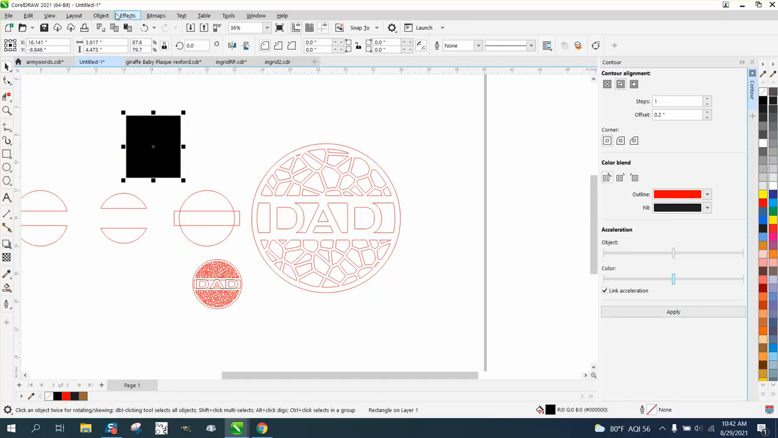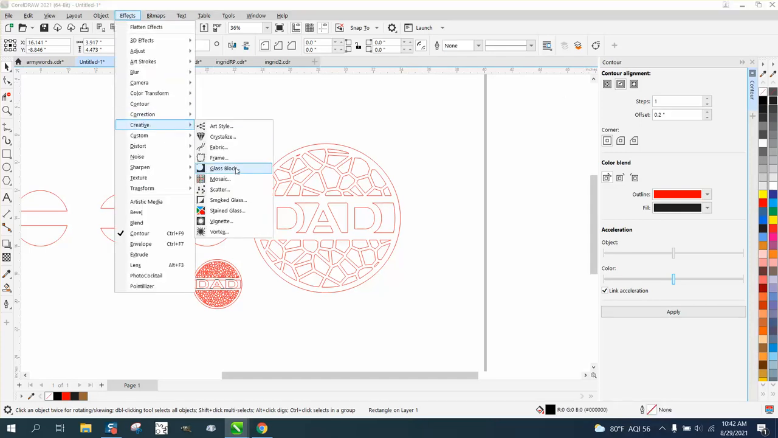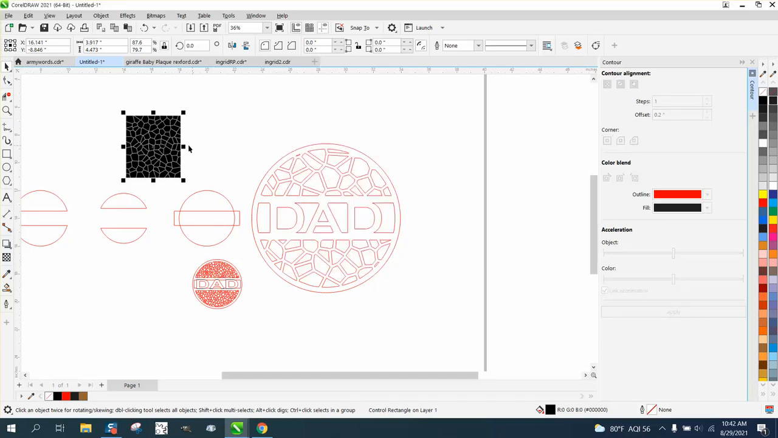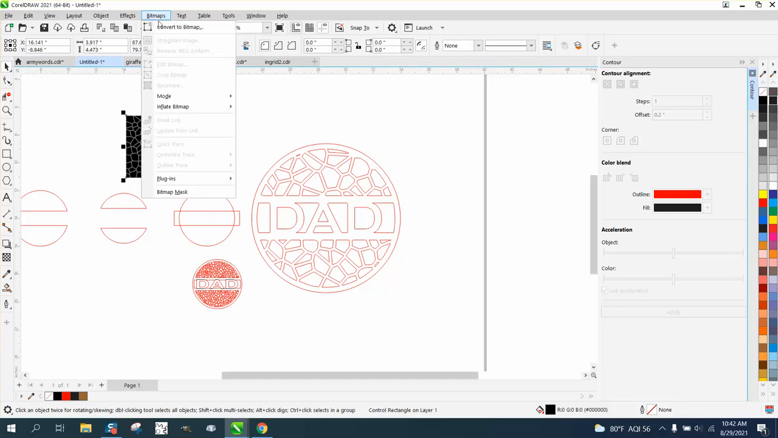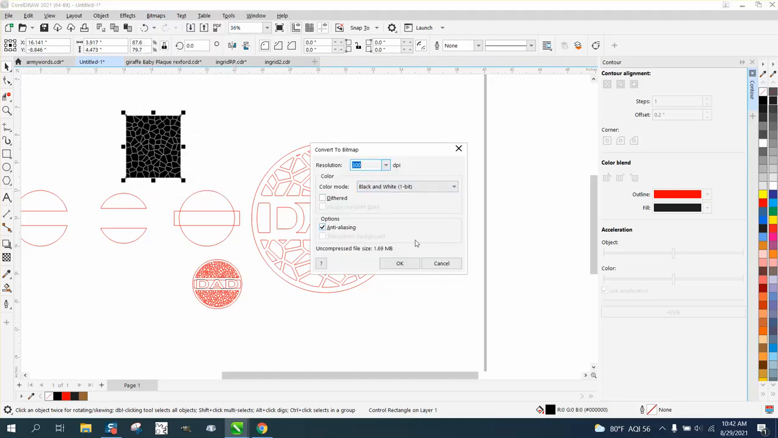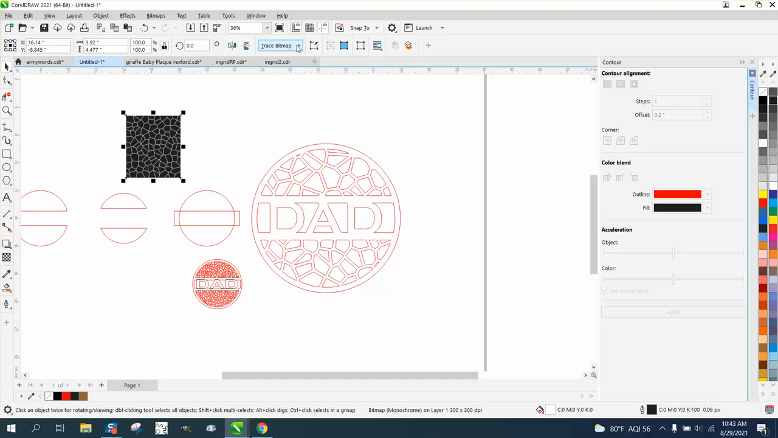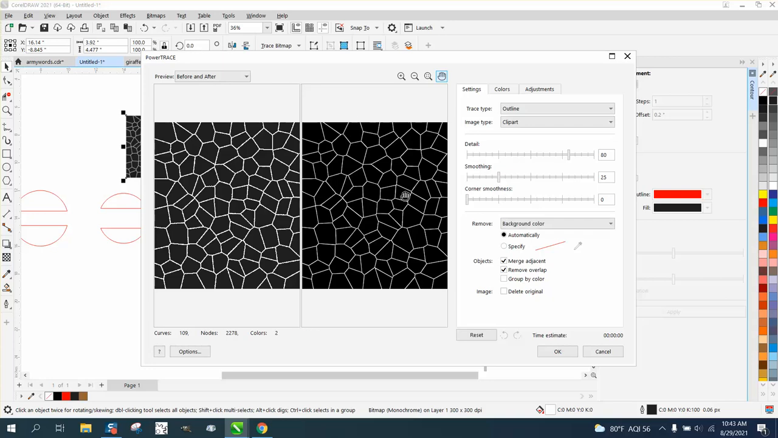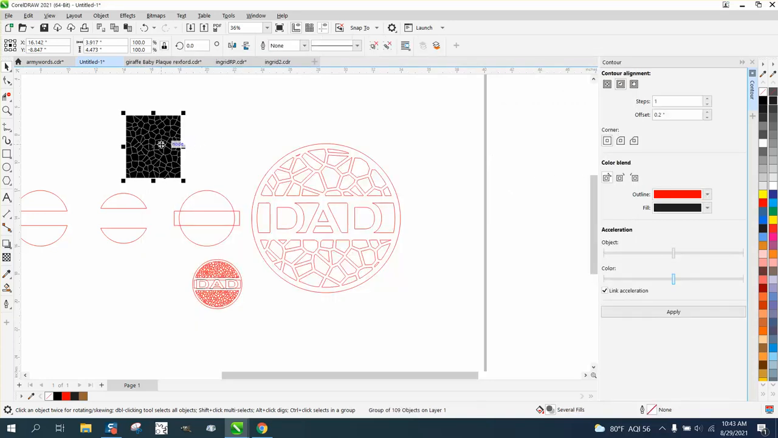That doesn't really matter. Go up to effects, creative, stained glass. Make sure this is set on a white or a different color. Don't worry about the size. I've got it large already, but we can always change the size. So now you've got this, we need to go to bitmap, convert it to a bitmap, convert to black and white and say okay. Then go to trace, outline trace, clip art. And what that's going to do is give us a good vector file.